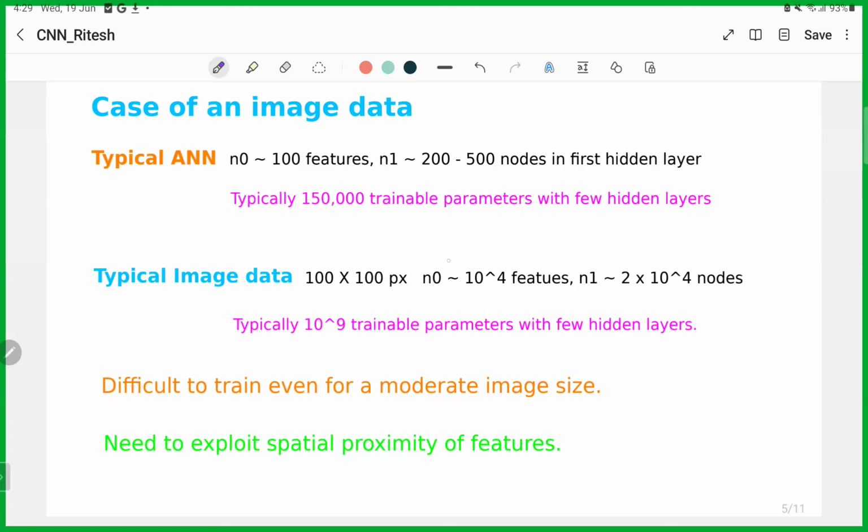So if I try to do image processing or identification, whatever task we have, using an ANN, then I need huge numbers of trainable parameters. It's difficult to train even for a moderate size. 100 cross 100 is a moderate size image. Typically we have a few thousand cross a few thousand pixels. That's several million pixels in one image, and that's already out of reach.